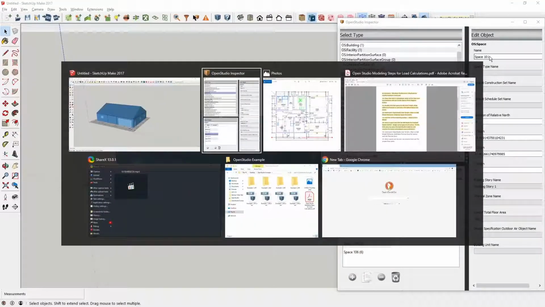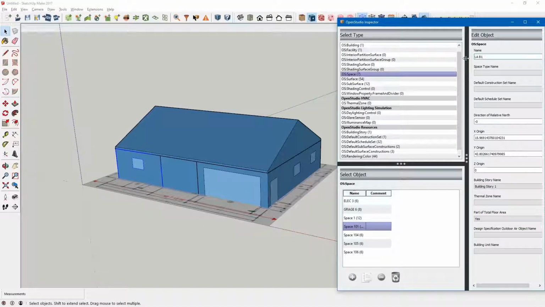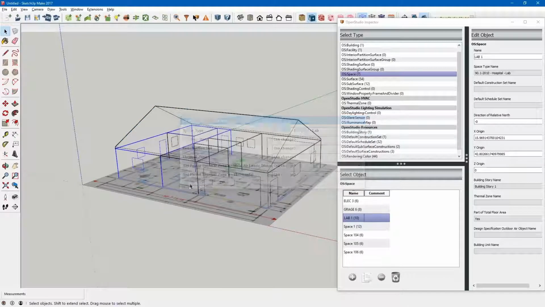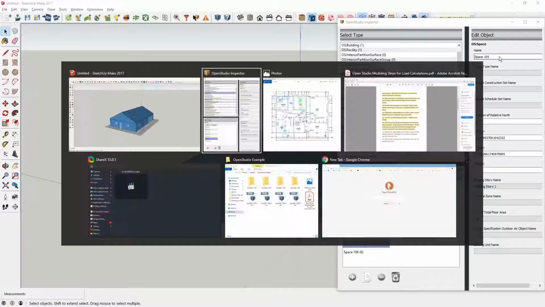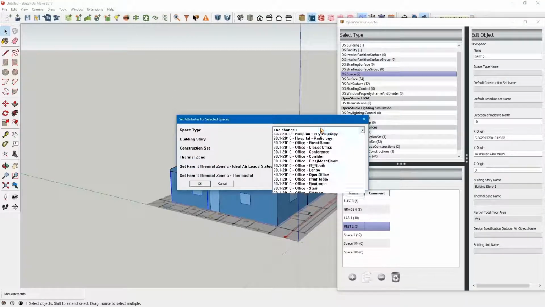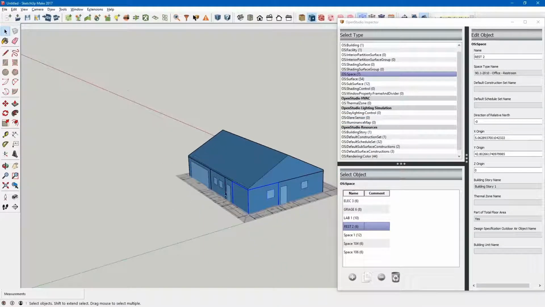This is the lab. Lab 1. And then we're going to change this space type to, we had to bring in the hospital space types because the hospital has a lab template here, so we'll do the lab here. We'll click OK. And then this space is the restrooms, rest 2, we'll set the attributes as an office restroom. Click OK.